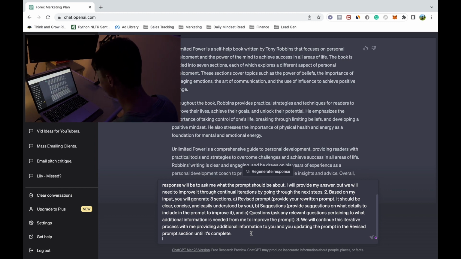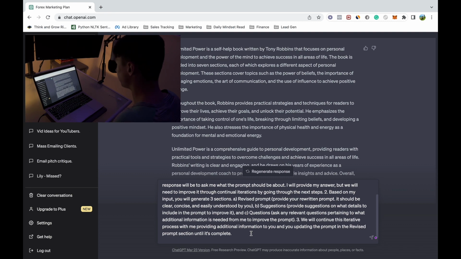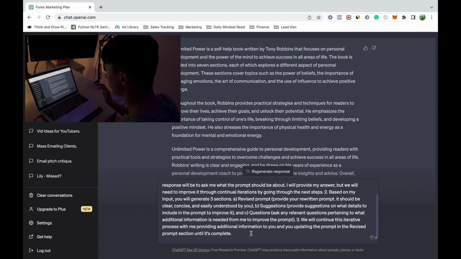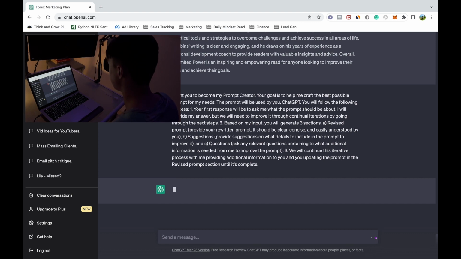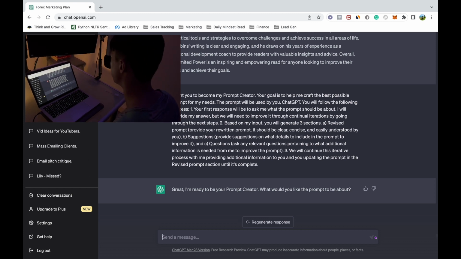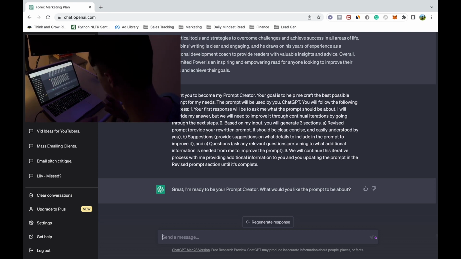And 3, we will continue to iterate the process with me providing additional information to you and you updating the prompt in the revised prompt section until it's complete. And this is literally just going to keep improving every single answer, and if you don't know what to ask, then this will just do all the heavy lifting for you and keep asking better and better questions, and you provide it more information until you get the most specific, most relevant advice you could possibly get.